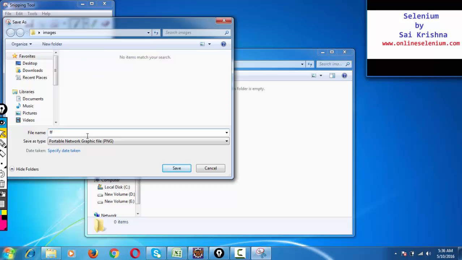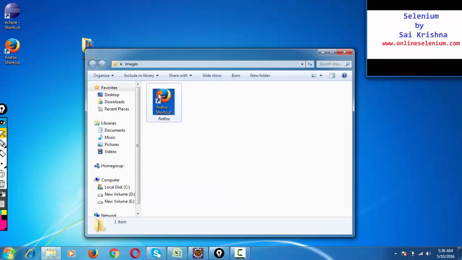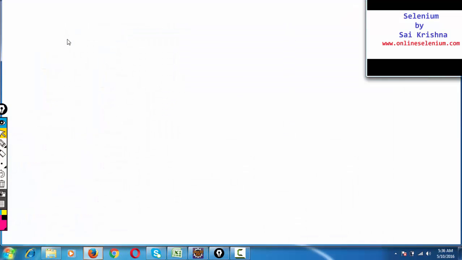Let's call it Firefox. The first image has been saved. Now your program will double click on this image, not an issue. After double clicking on that, the next thing we are supposed to do is enter the URL.